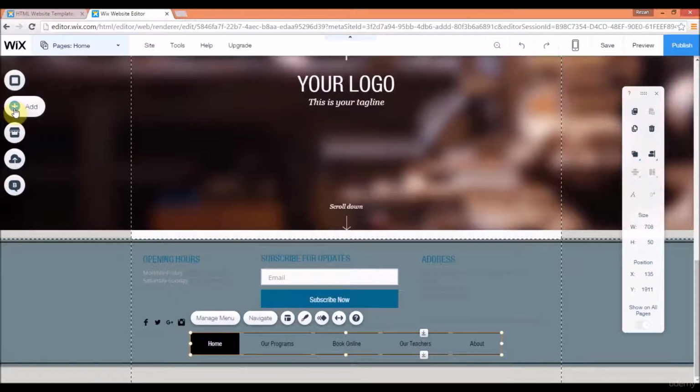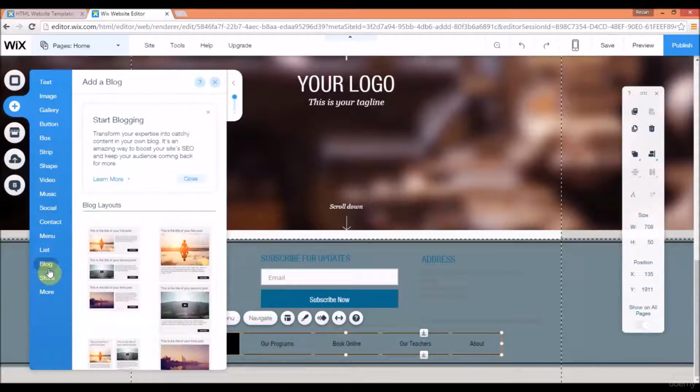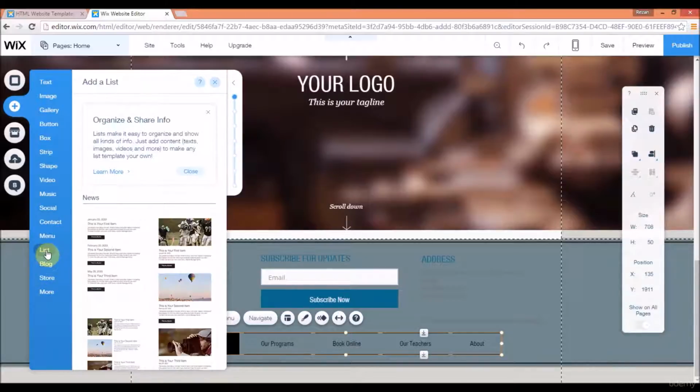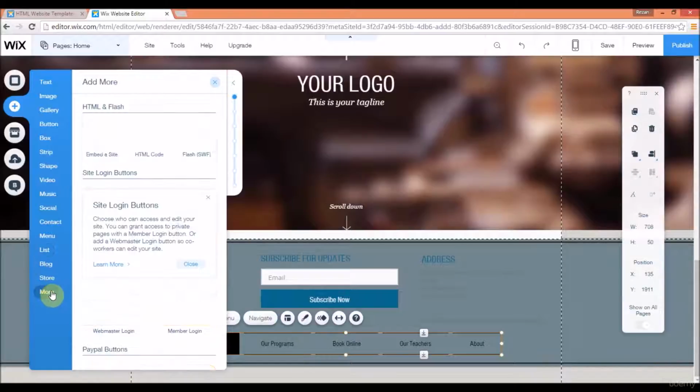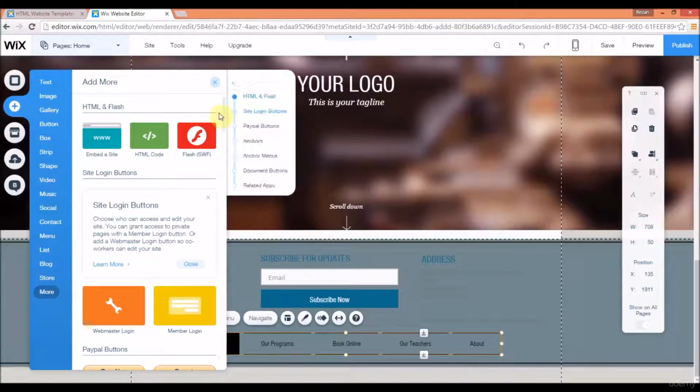What else can you do? You can actually add a store, you can add a blog, a list of things. If you have specific lists of videos or a list of pictures, you can also do that as well. There's more to it. You can actually use HTML code. If you know HTML, you can add specific customizable things to the website as well. Another great feature that they offer, you can embed a website.